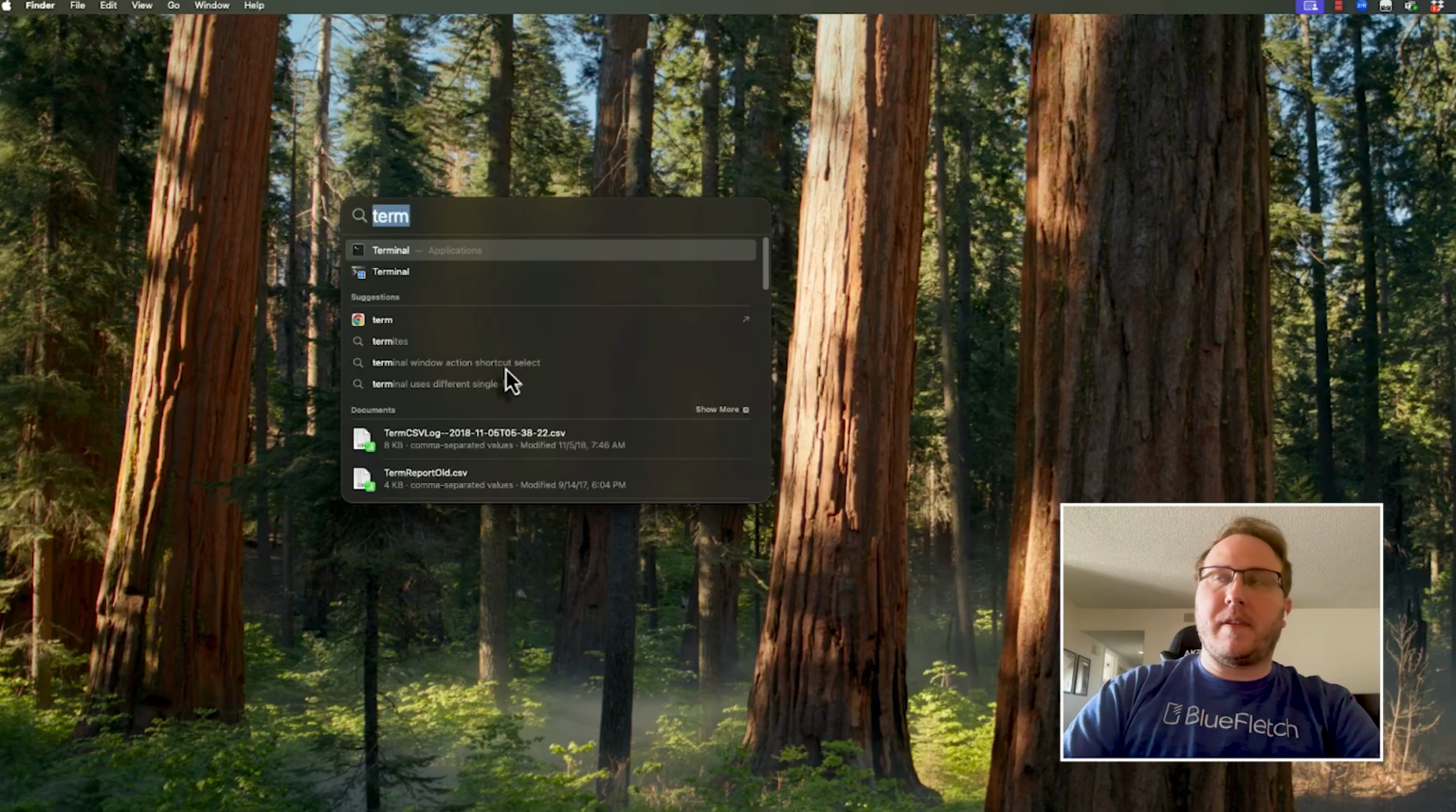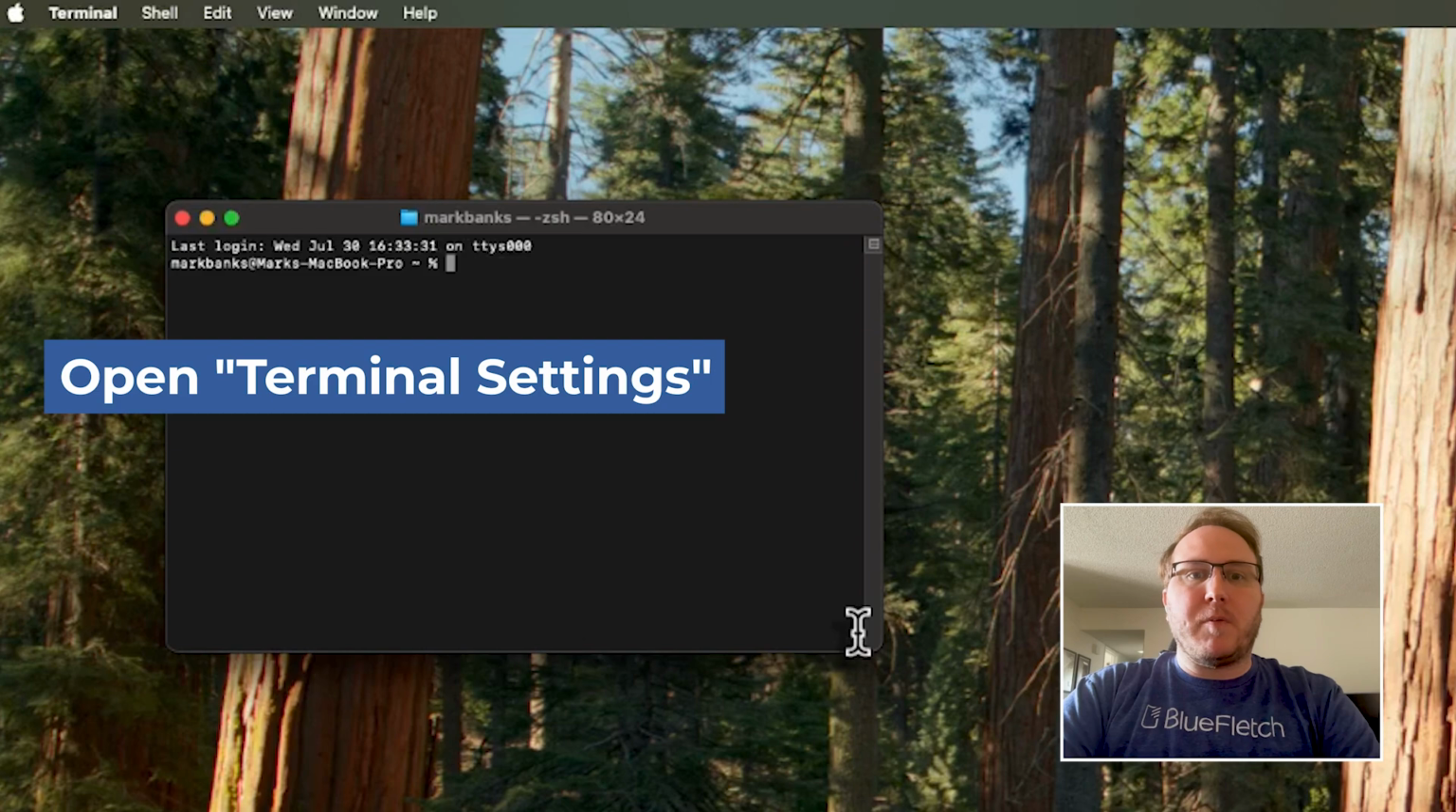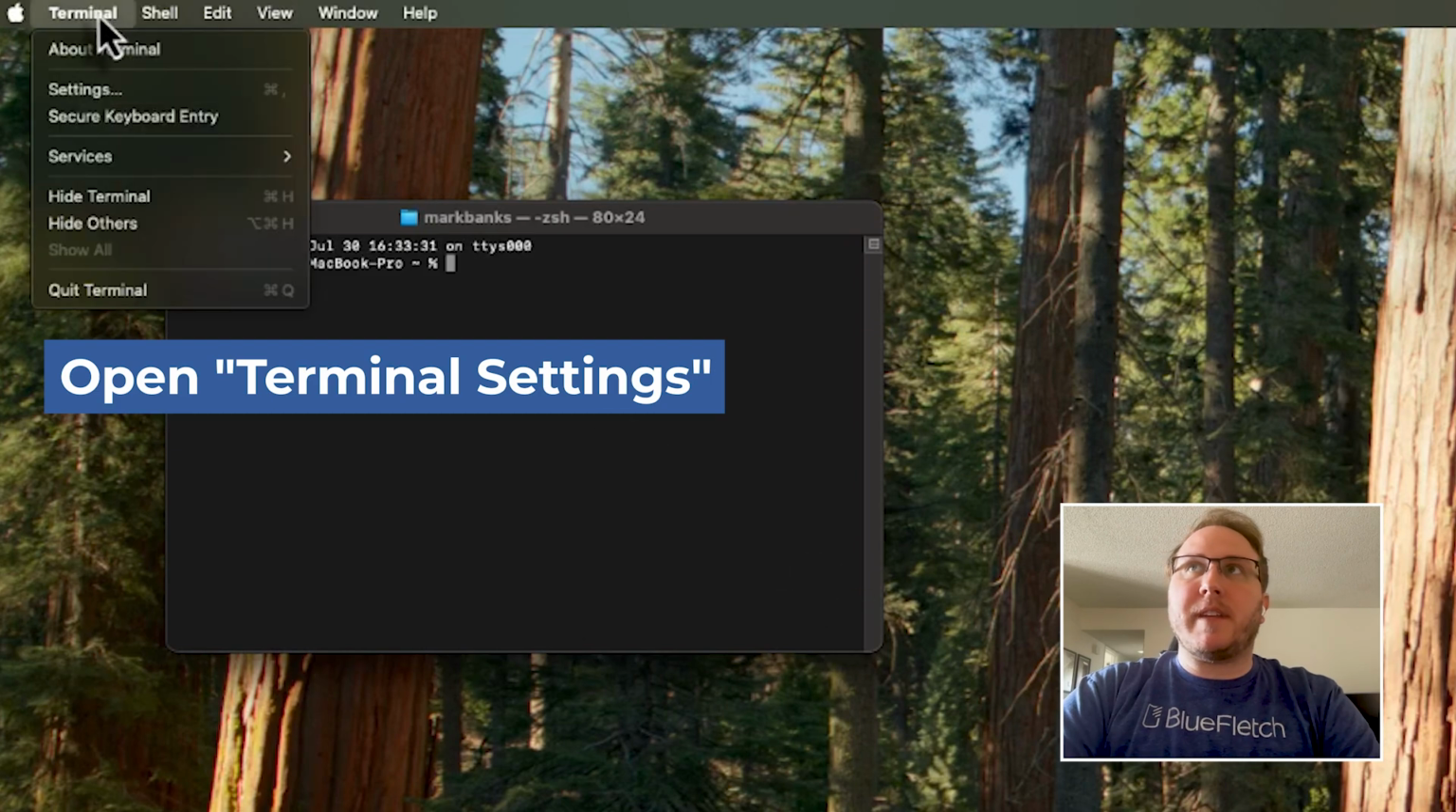First, we're going to open up a terminal window. You can do this by pressing Command Space and typing terminal. Next, in the top menu bar, we'll click on Terminal and select Settings.